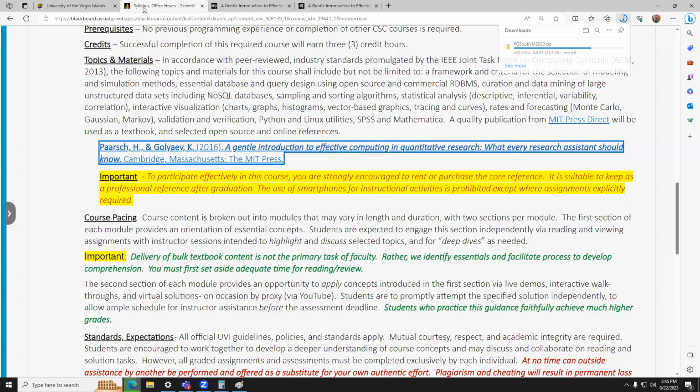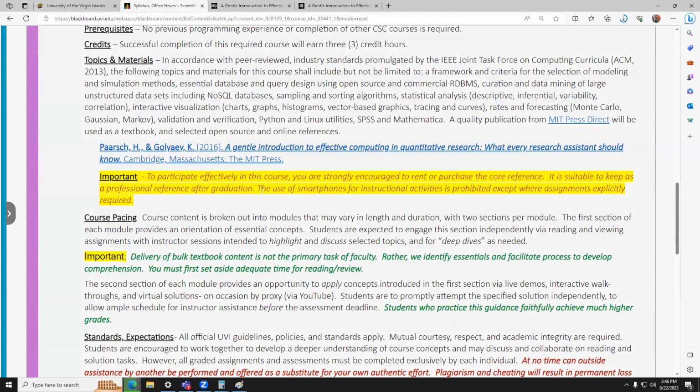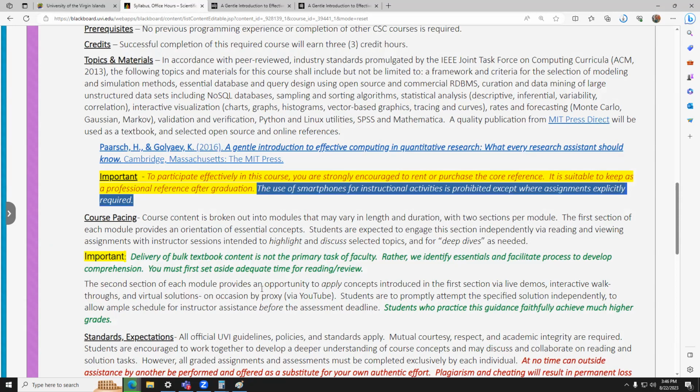Now, I got to jump back to our syllabus. Does everybody see this new disclaimer that I've added? Everybody see the screen? Use of smartphones for instructional activities is prohibited except where assignments explicitly require. In the first half of each module, we cover content and we review the methods before we actually get into using them and working them. During academic sessions where we're simply exploring the ideas, it's okay to tag in and watch the video live from our Zoom session. That's fine. But then the second half of each module, when you got to get hands-on, that's when you're going to need your stuff. So I just wanted to clarify what that statement means.